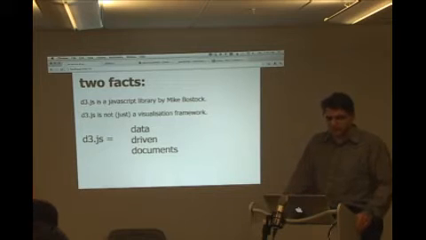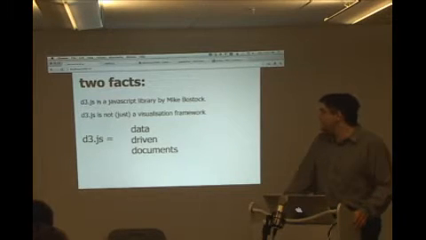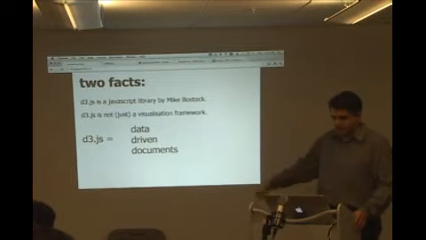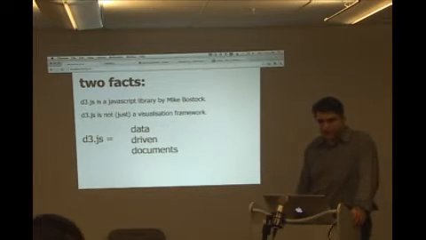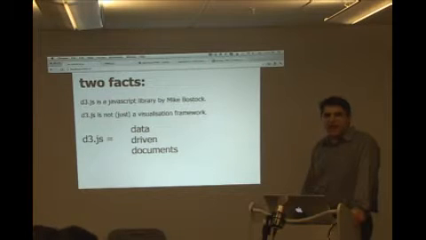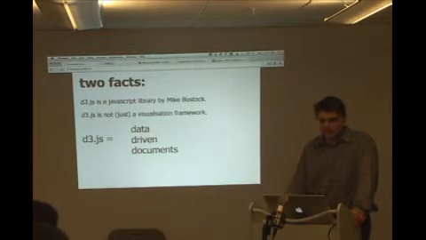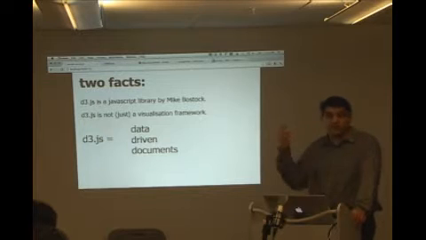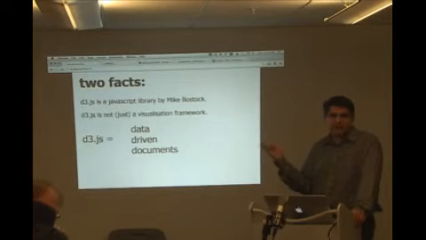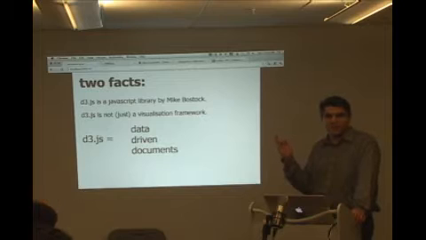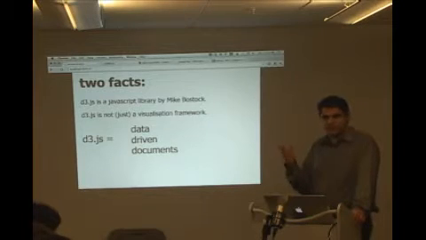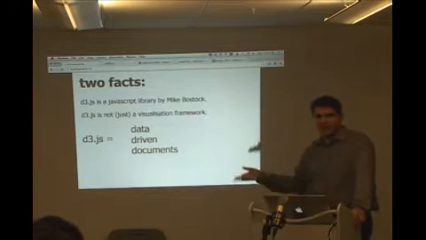Two facts. The first one is that D3 is a JavaScript library, and Mike Bostock is the guy who put this together. It's not actually a visualization framework. Well, not just a visualization framework. So what D3 actually stands for is data-driven documents, and that's kind of what we do in Tetherless: we work with data-driven documents.